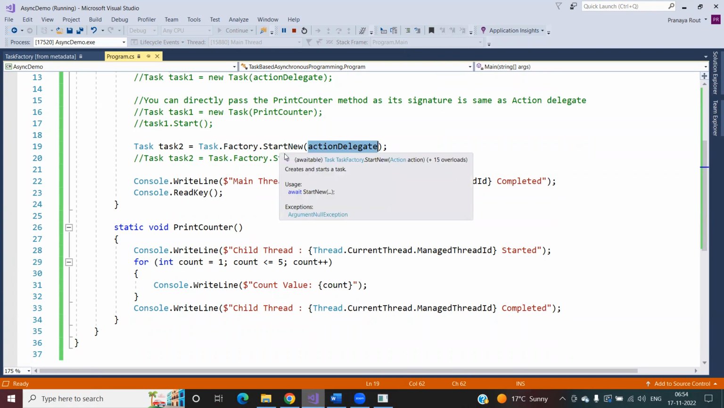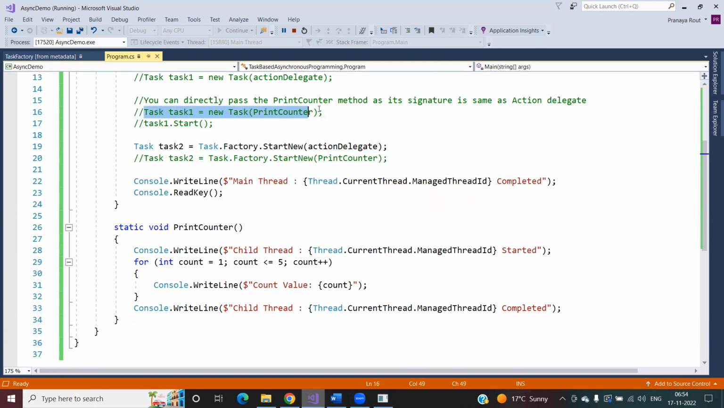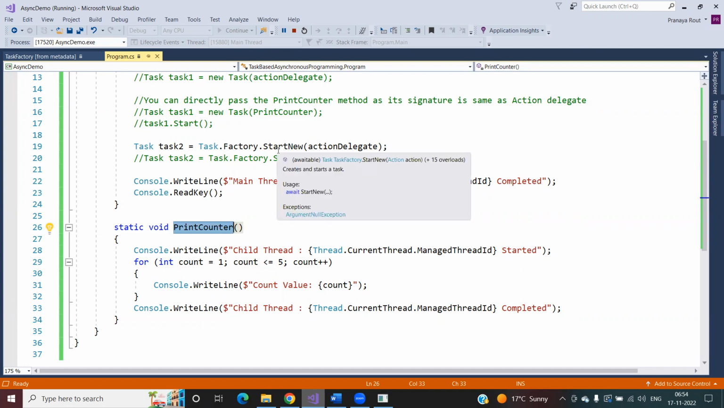In this case, the task is created and we need to start the execution manually. Once you call the Start method, only then is this PrintCounter method going to execute asynchronously by using a thread pool thread. But if you are using the StartNew method, then automatically the method that this action delegate is pointing to is going to execute asynchronously by using a thread pool thread.